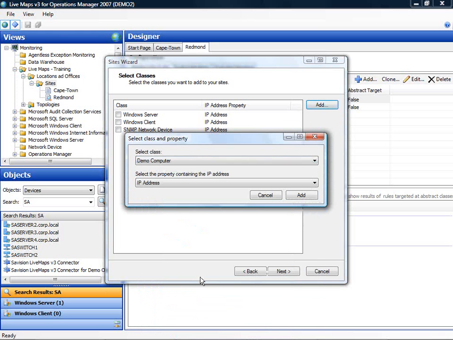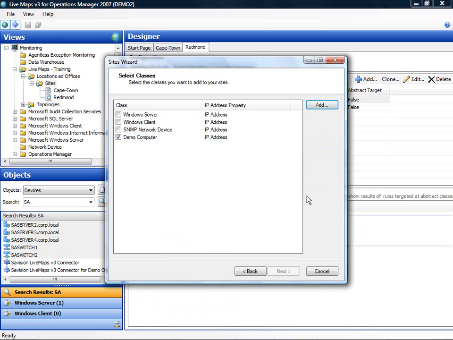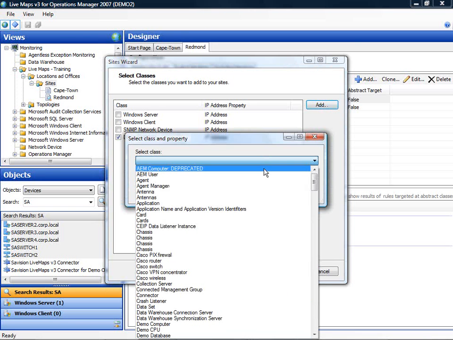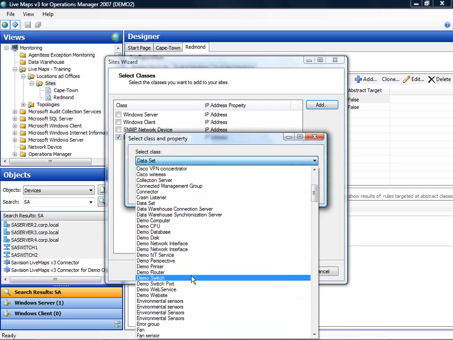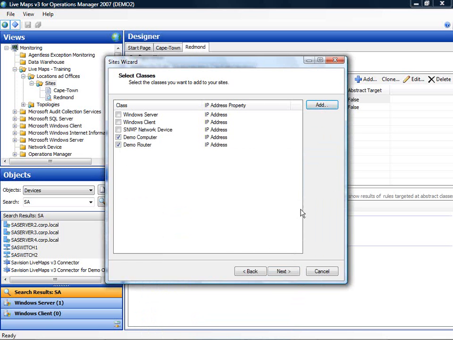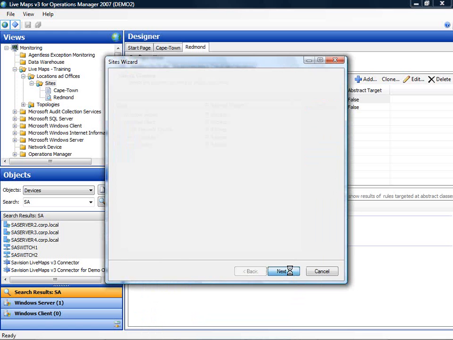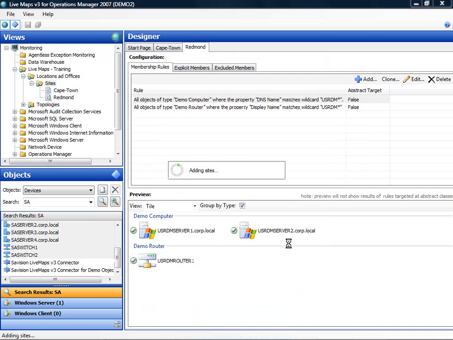demo classes. So I select the demo class and I want the rule to be matched on the IP address property. Same for a router object. And let's finish this wizard.